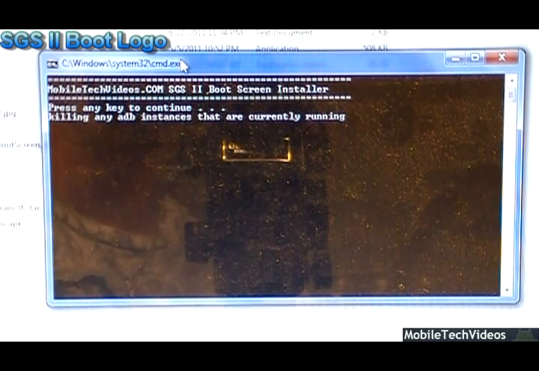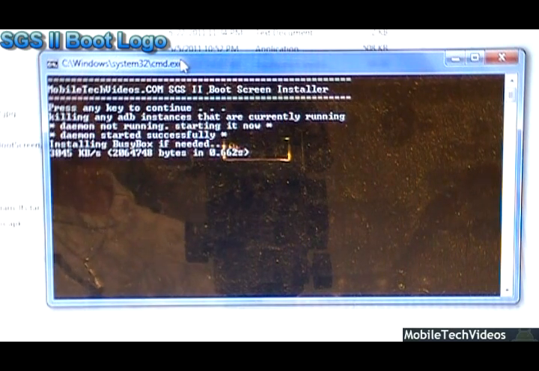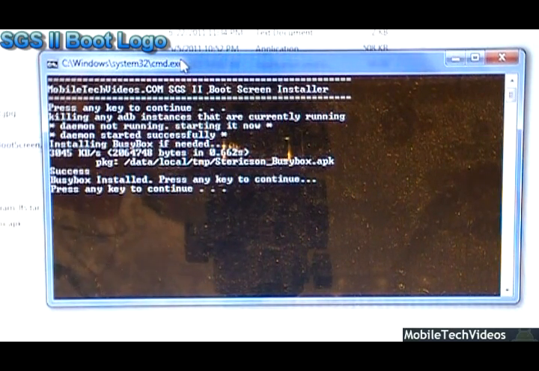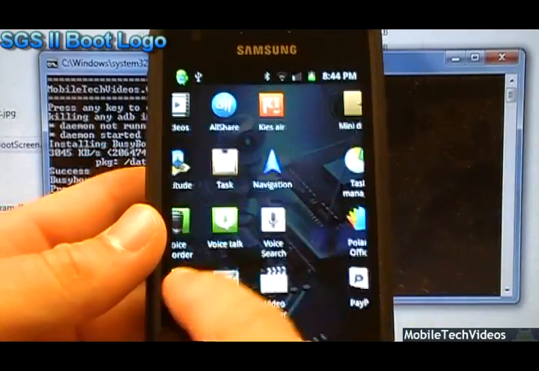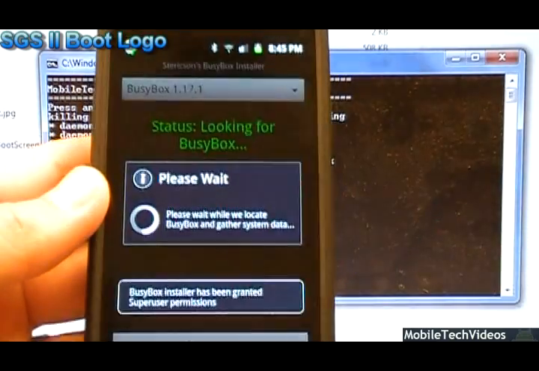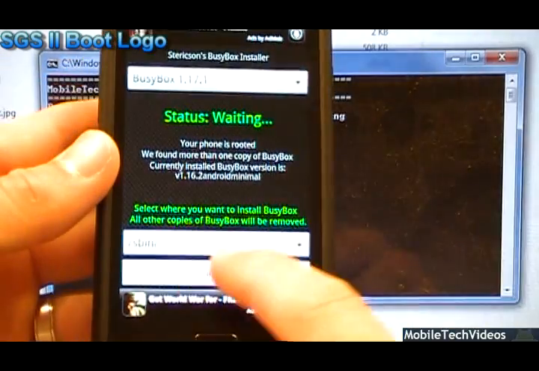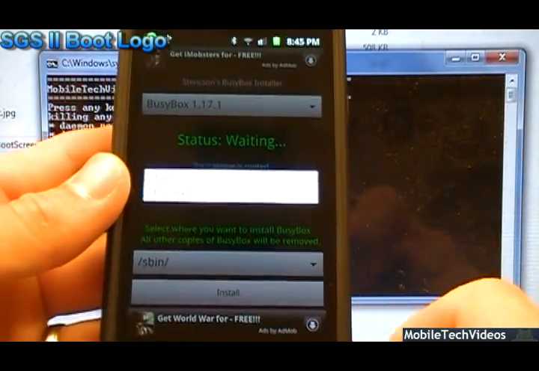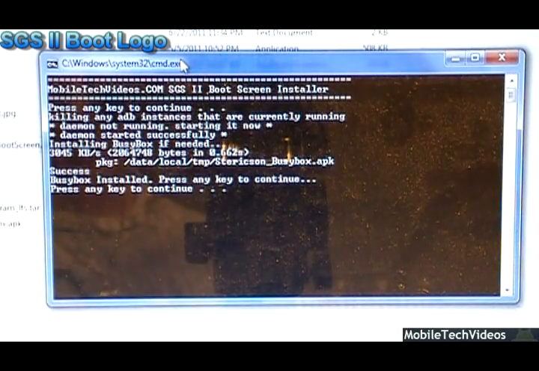Press any key to continue. It's going to kill any ADB instances. It's going to attempt to install Busybox installer. If you didn't have Busybox, it's going to try to install it. If you didn't have it, it installed it right there. And you can go to Busybox installer. And then from here, you could actually also install Busybox, just in case. And to do that, you would simply click install at this time. But anyways, you should already have Busybox at this time. It installs the Busybox installer just in case you don't. Press any key to continue after you know you have Busybox installed.